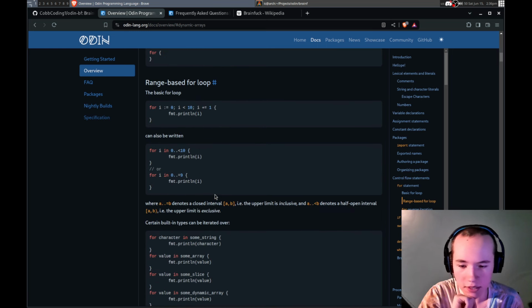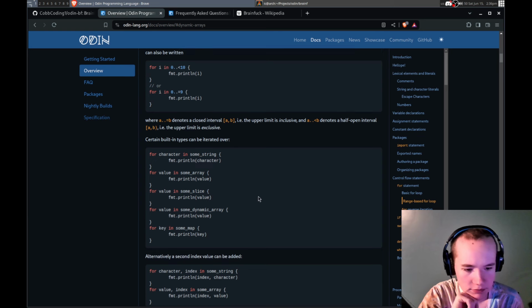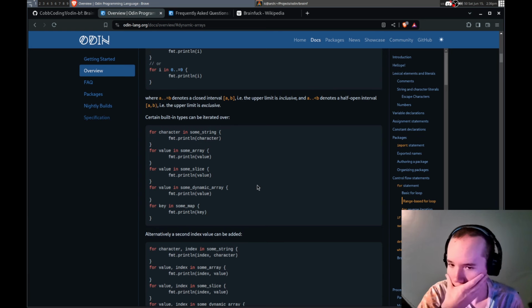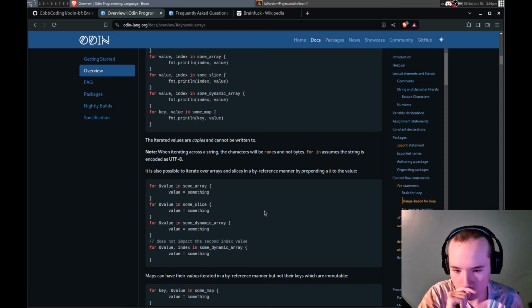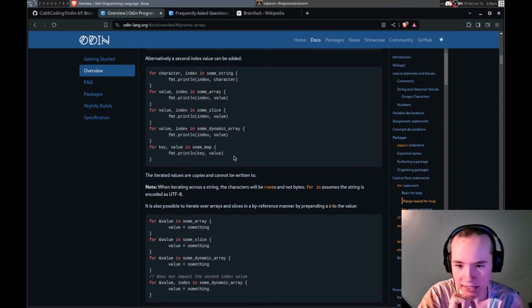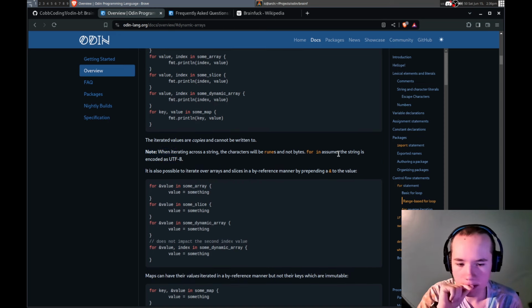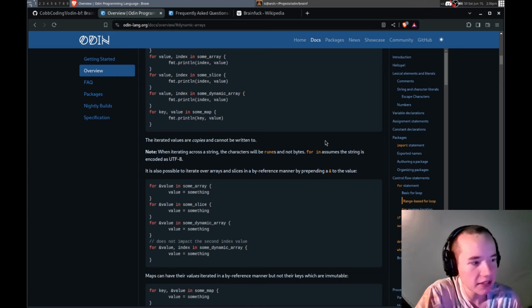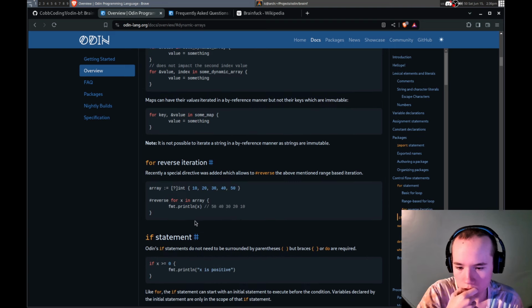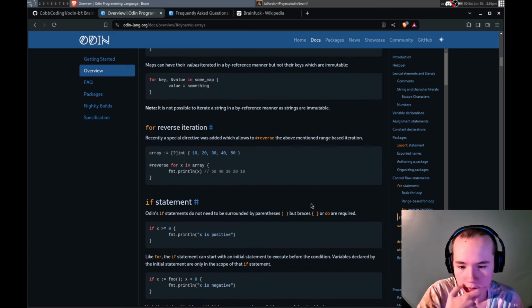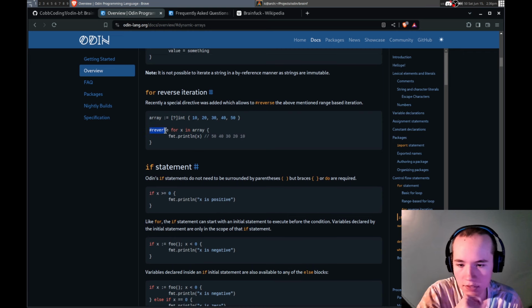There's no while loops as well, it looks like. So that's how Go is the same way. Can do this as well. Okay. It cannot be written to. Okay. And runes again, like Go. Reverse. Okay, that's pretty cool. That's kind of interesting syntax.